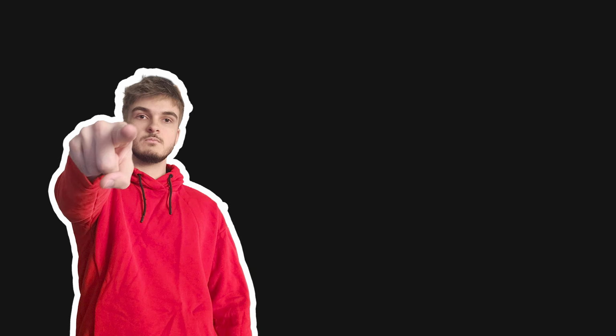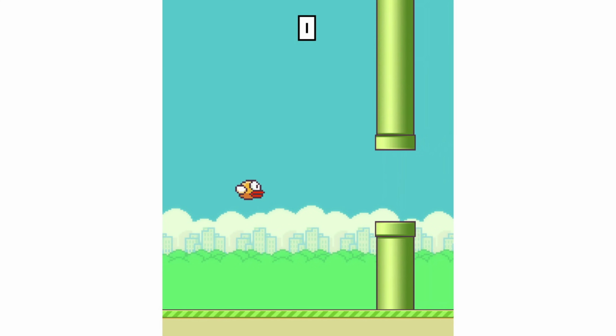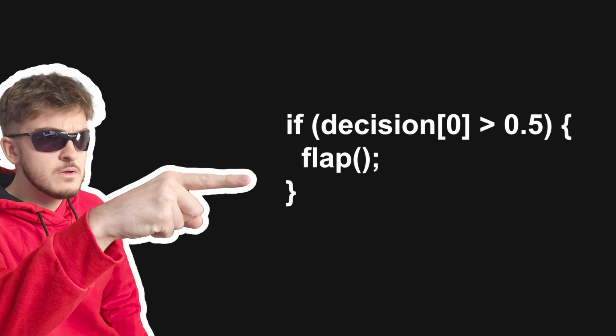But how do the birds know how to flap through the pipes in the first place? Good question. Well, each bird's brain will receive 4 inputs: its current Y velocity, the distance to the nearest top pipe, the distance to the nearest bottom pipe, and the distance to the nearest pipe pair. All these inputs are fed into their brain. They do a little AI magic and then spit out an output which decides whether the bird should flap or not. And with that, let's sit back, relax, and watch the birds learn.